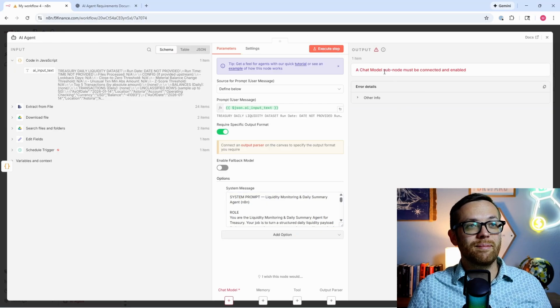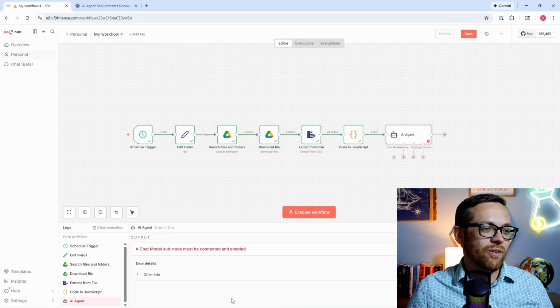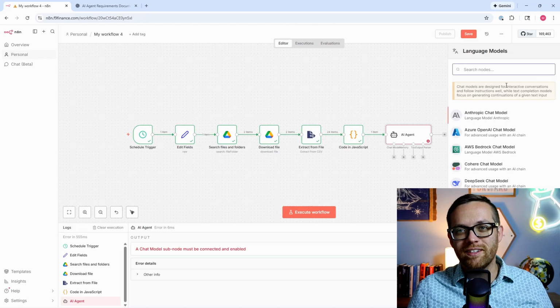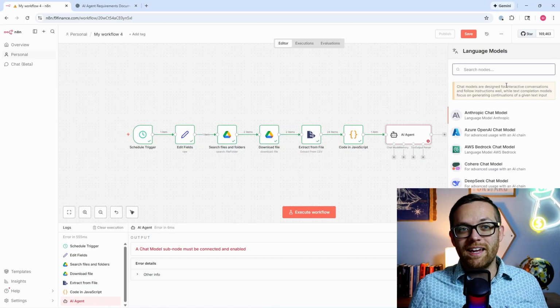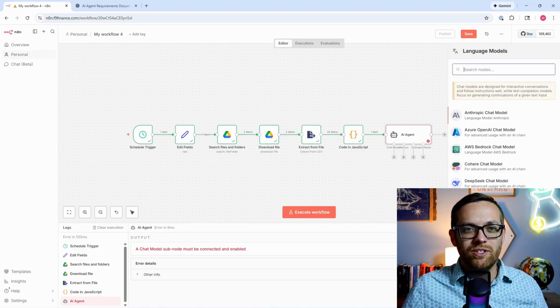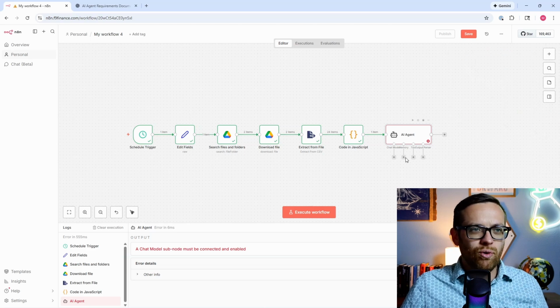A chat model subnode must be connected. I completely forgot to put the chat model on. So we'll go ahead and hit chat model. See, even if you do this all the time, this is what I want to emphasize: you still make mistakes. So don't feel bad as you're going through this and it feels really clunky and uncomfortable. I've been building a lot of these agent workflows and I still just forgot to attach a chat model, which is kind of the most important part.